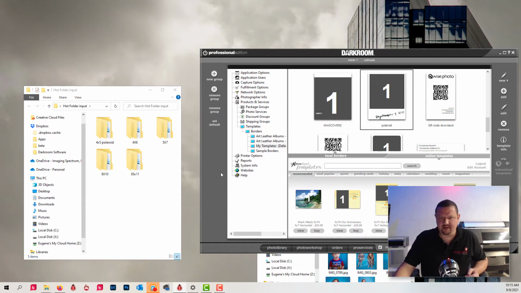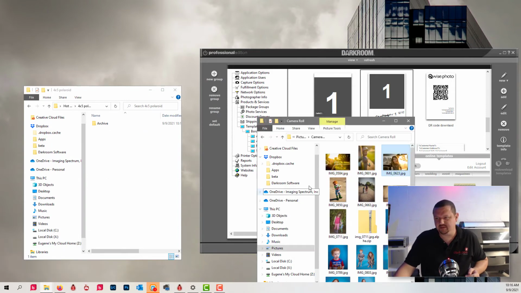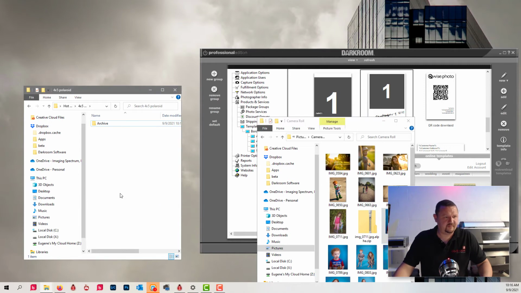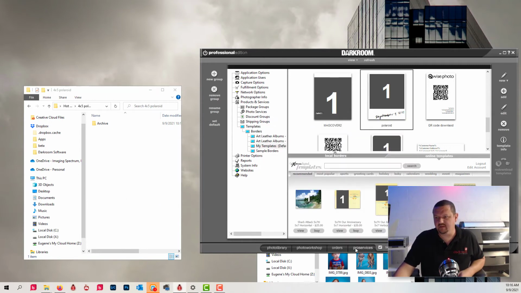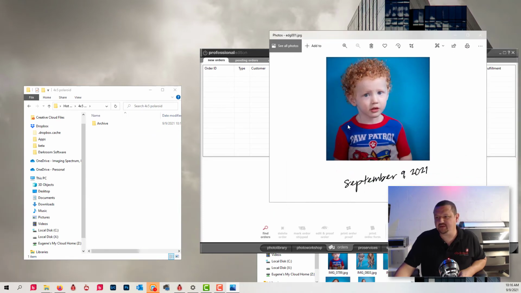But I have my Polaroid. Let's find an image. Let's take my little man right there, copy him in. And here is the file that was created. So it's hard to see that it has an edge, but it would print out as a 4x5.